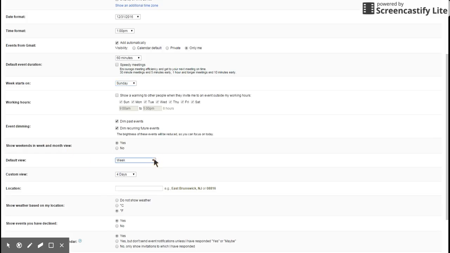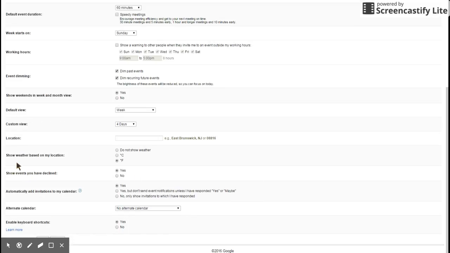By default, my calendar goes to a weekly view. You can change that here if you would like, if you want to see the whole month at a time, a custom view or agenda view, which is a list of tasks and meetings you have for the day. If you want to change that custom time up here, that's 4 days, you have that option right here under custom view. You can pick from 2 days to 4 weeks as your custom calendar. Weather, you can have something showing on your calendar about weather.